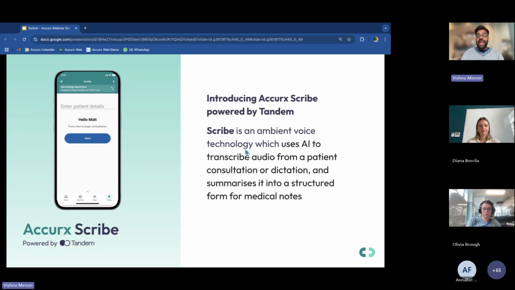So introducing Accurx Scribe powered by Tandem. Scribe is our ambient voice technology. It uses AI to listen to either a live consultation or a dictation, and then transcribes and summarizes that into a structured clinical note or document that's ready to review, ready to edit, ready to copy into your records and create any further onward documentation that you might need.